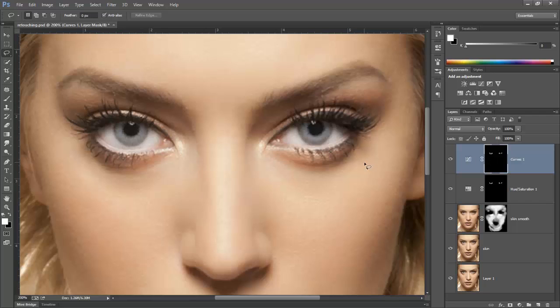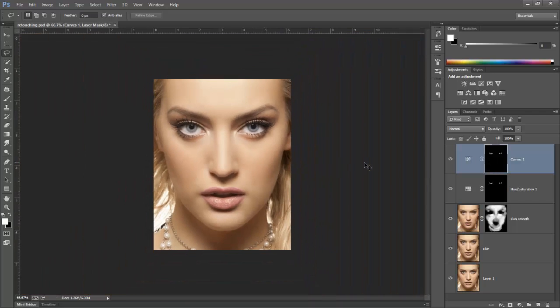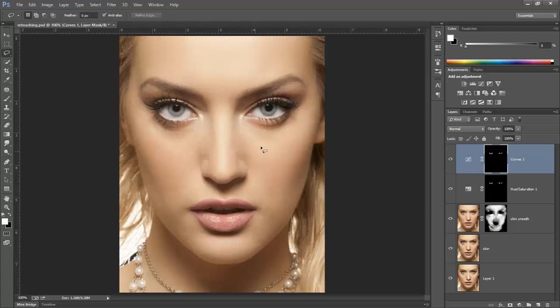Let's just zoom out a bit here with Control minus and see where we're at, and they're looking a lot brighter now. The next thing I want to do is I want to increase or change the brightness of the actual iris of the eye. We're going to use a combination of dodge and burn to do that.